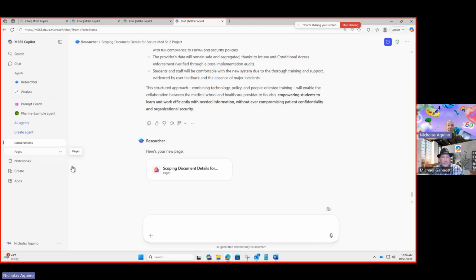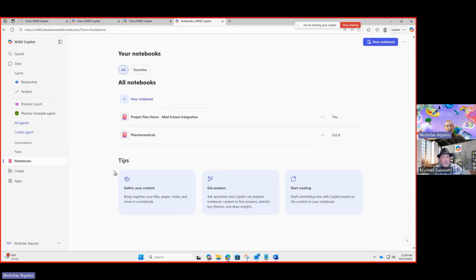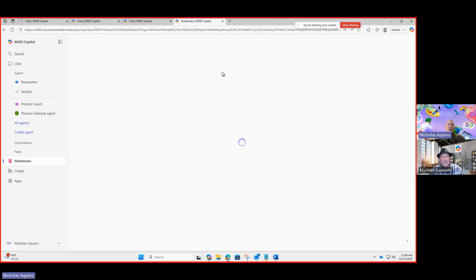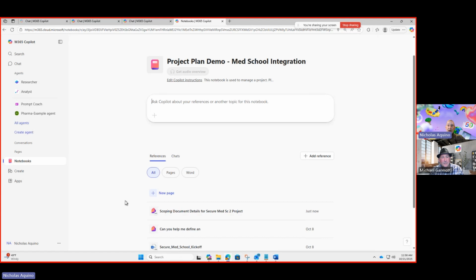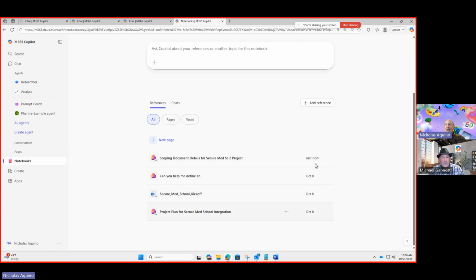And so what I did was I created a notebook. Now, we're not really covering notebooks today, but let's just call a notebook what it is. It's a place to store different files and objects and artifacts. So in my med school document here, I added those pages, right? I can add a page. I can also add a document. So I did not have the med school kickoff document yet.